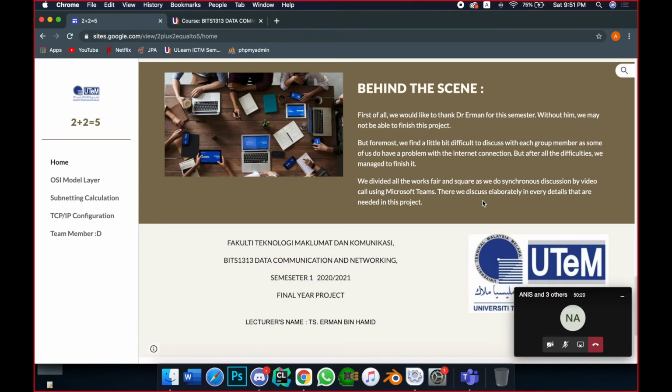Next, this is our reflection towards the project. Behind the scenes, let me read this. First of all, we would like to thank Dr. Elman for this semester. Without him, we may not have been able to finish this project. But for most of us, we found it a little bit difficult to discuss with each member, as some of us have a problem with the internet connection. But after all the difficulties, we managed to finish it.